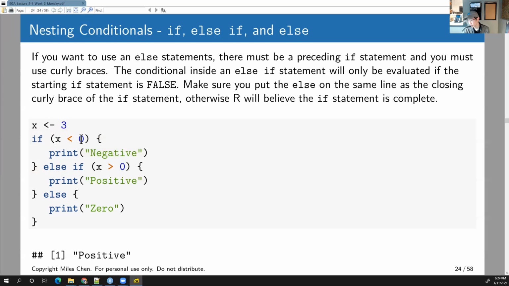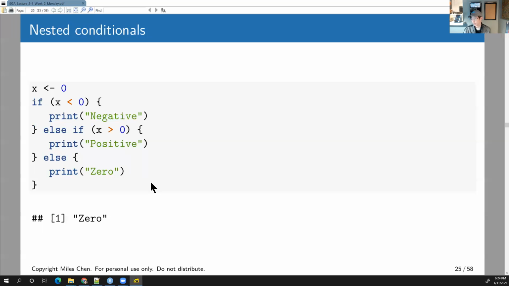So here I've got if x is less than 0, print negative. Otherwise, else, check if x is greater than 0. And if so, print positive. And if that's not true, then we have a final else, then it's got to be 0. So when I assign 3 to x, this is going to be false. It looks at the else if x is greater than 0, and says, oh yeah, that's true, positive. Here I assign 0 to x. This is false, so it evaluates this. This is false, and so it's going to trigger this last statement here. It's going to say it's 0.